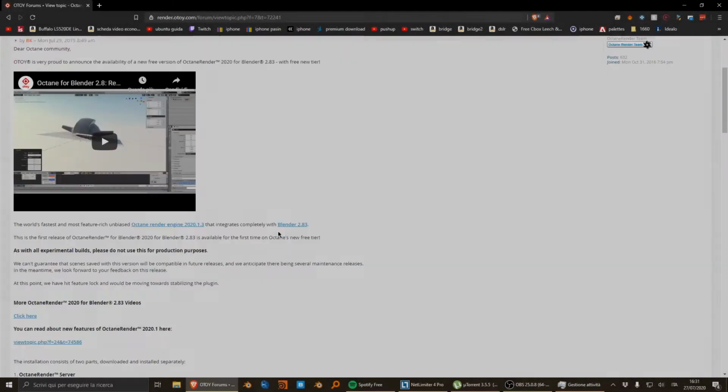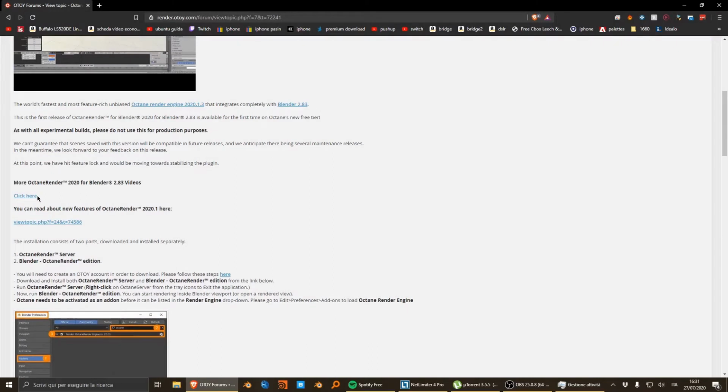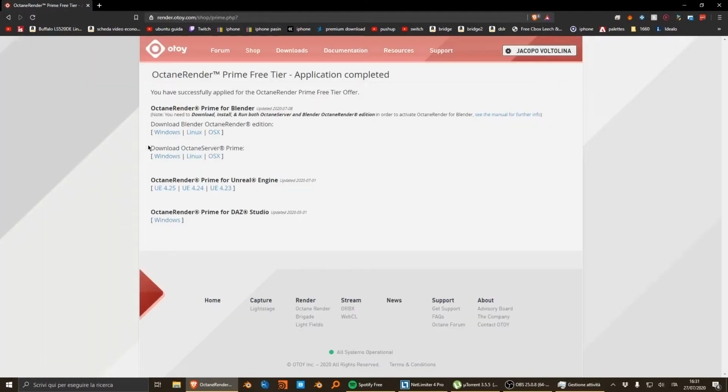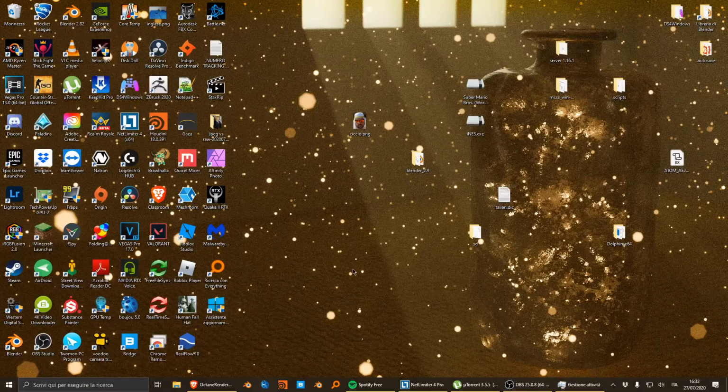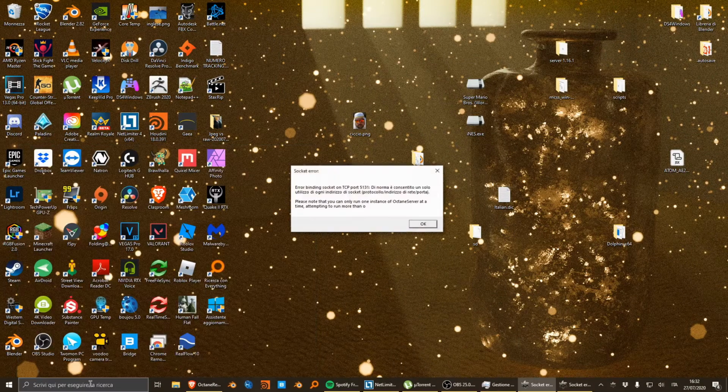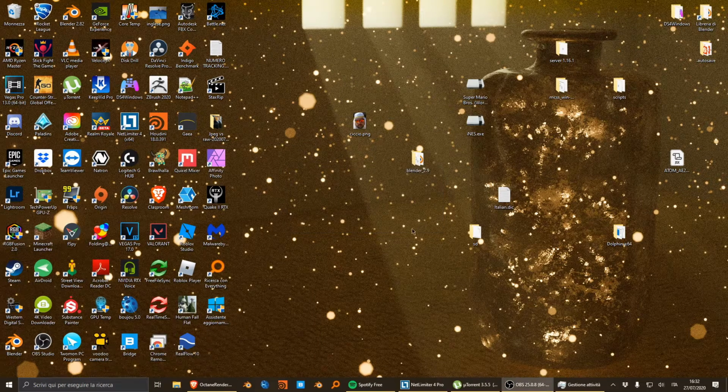So yeah, you can download it, as you can see here, by just searching Blender Octane and downloading from the forum. You will need an account to do that, so just sign up and download the server and the Octane version. Just install it, it's a regular installation, and first run the server. I'm getting an error because I already have that, and then right click the server, go to activation and sync to your account.